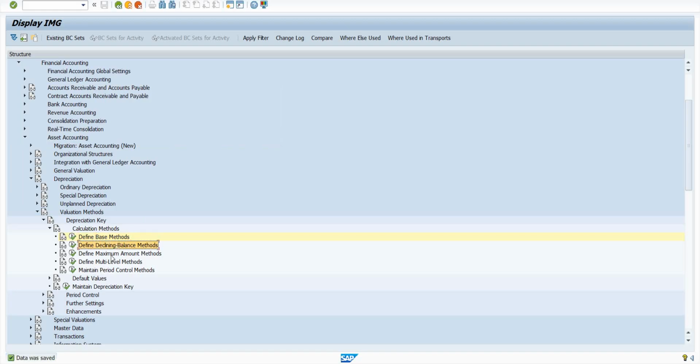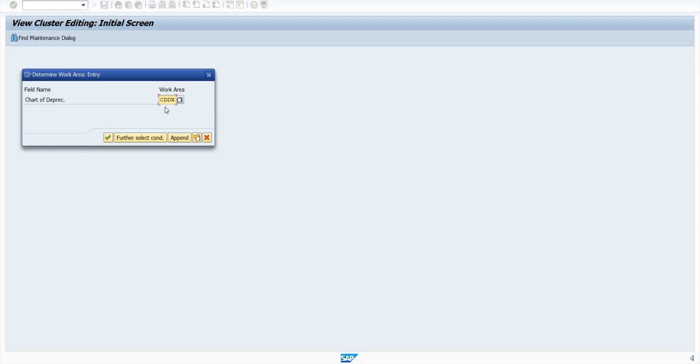Now declining base methods and maximum amount methods, as I said earlier, these two are not frequently used. So we will skip this one. We can discuss this scenario later. And now we will go on define multi-level methods. So if we go and see what a multi-level method is, I'll just show you. I will first execute the entry.